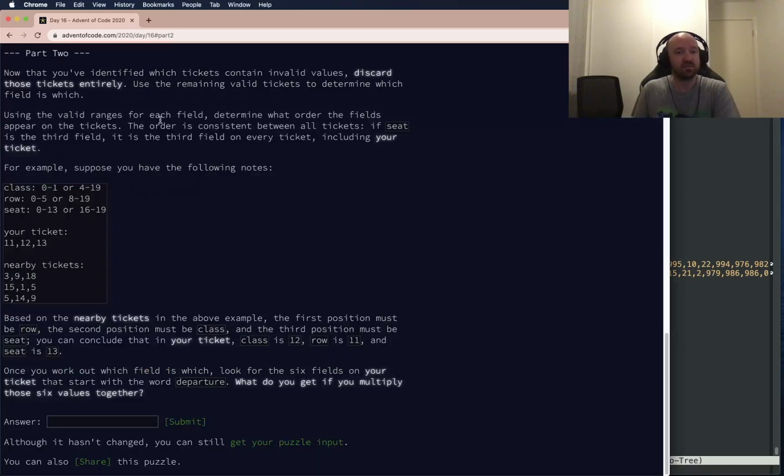Using the valid range for each field, determine what order the fields appear on the tickets. The order is consistent between all tickets. If seat is the third field, then it is the third field everywhere, including my ticket. For example, suppose you have these notes. Based on the nearby tickets, the first position must be row, the second position must be class, and the third position must be seat. And therefore we can interpret our own ticket. Once you work out which field is which, look for the 6 fields on your ticket that start with the word departure and multiply them together.